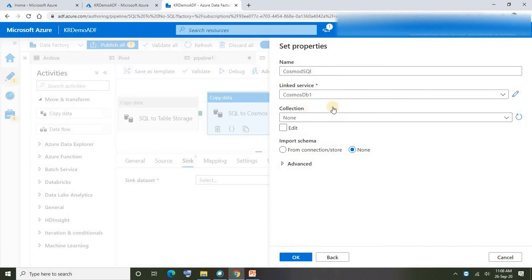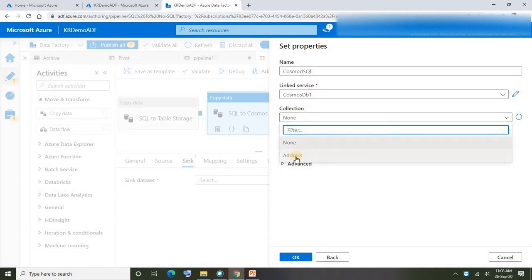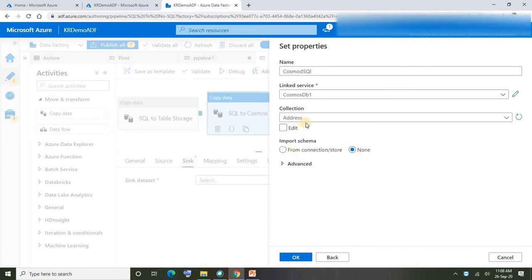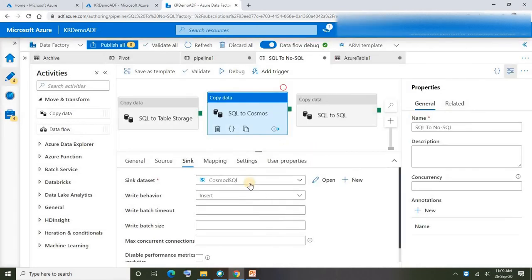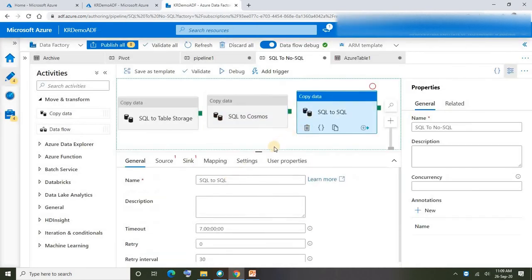Now it is asking to select the collection. Collection is the container. As I said, container is equivalent to a table in a SQL database. So let me go ahead and use the table which is already created, that is the address table. Fine, say okay, that's it. We are done with Cosmos sink settings as well. Now let's go ahead and complete settings for SQL to SQL as well.